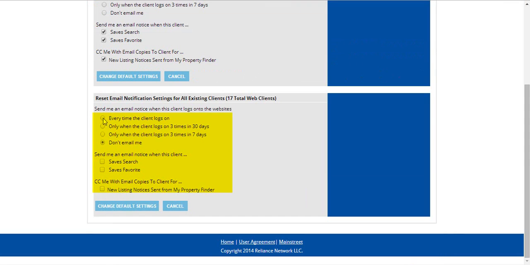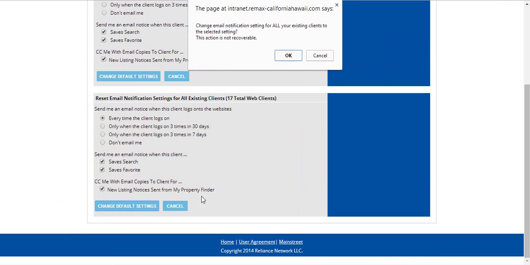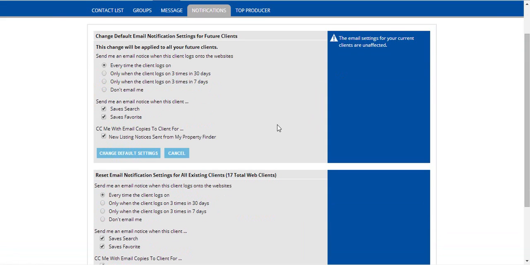Same thing for my existing clients. Okay, the previous section was for future clients that are incoming, so I'm basically presetting all my leads to notify me whenever they have any activity. And now I'm setting all of my existing clients in the same capacity. That way, anytime my existing clients do anything, I receive an email alert of their activity.